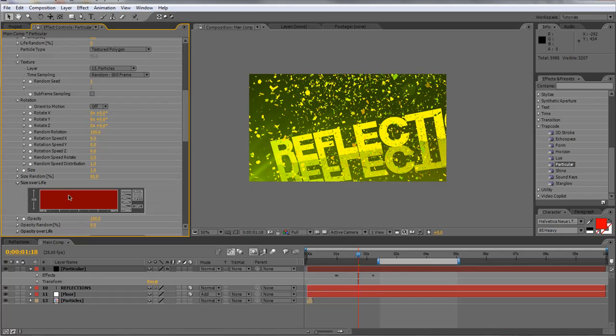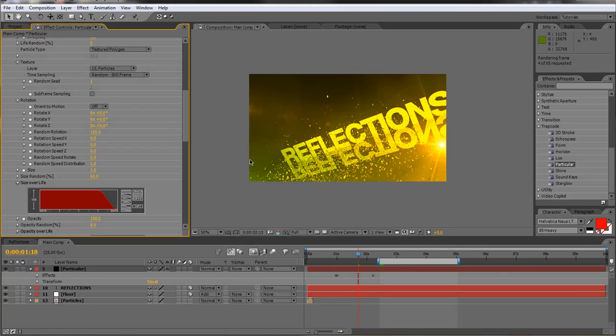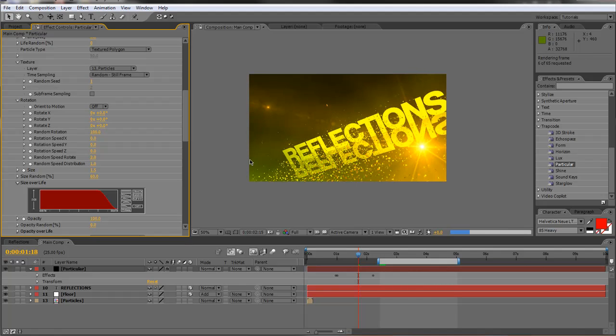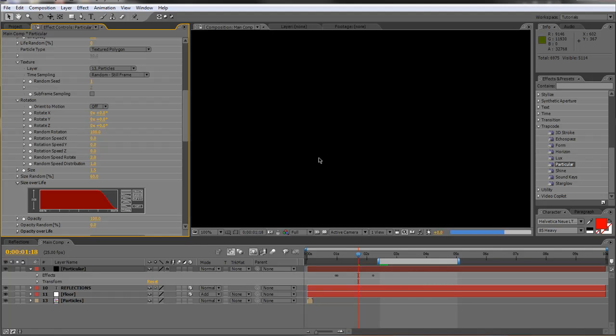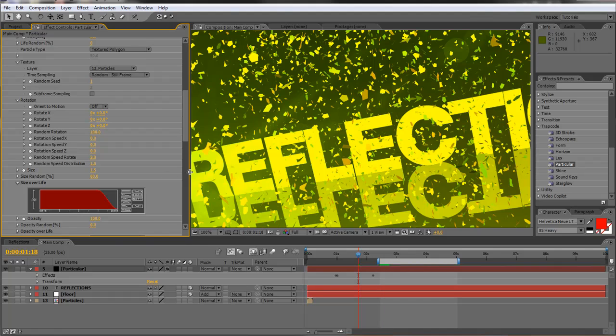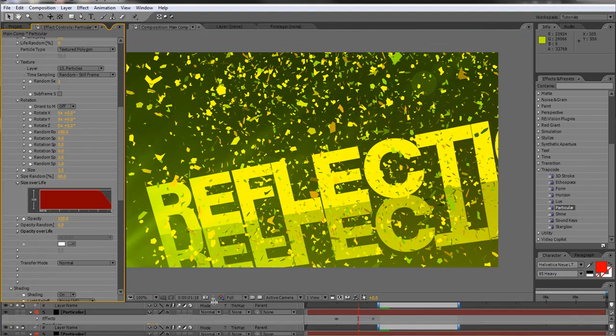What I like to do is set size over life to start at the full size and then have a nice soft ramp towards the end. Alright, let's preview what is this thing that we created. I have a feeling I made everything way too fast.